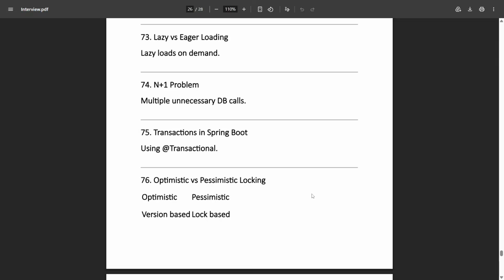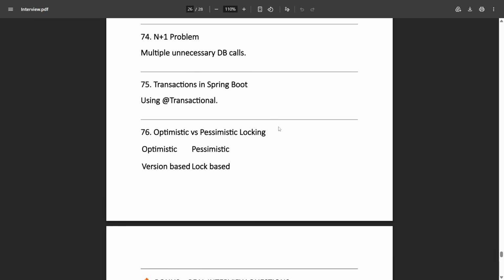Now the next question, transactions. In Spring Boot we use @Transactional, as I mentioned, for the rollback. Then optimistic versus pessimistic locking. Optimistic is version based, pessimistic is lock based. Just remember this. If you want more detail, just go and read it, and if you want me to explain, please reach me in the comments or by email.